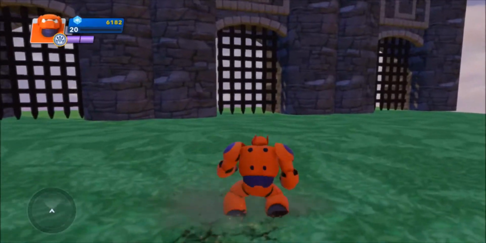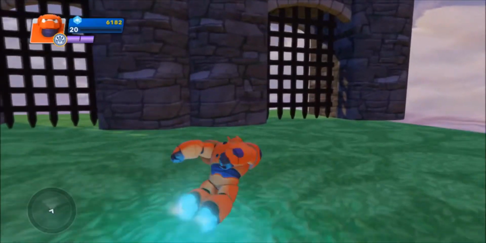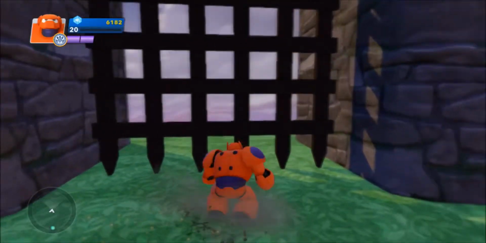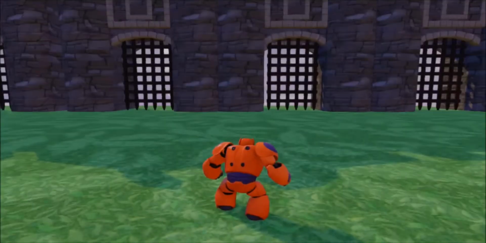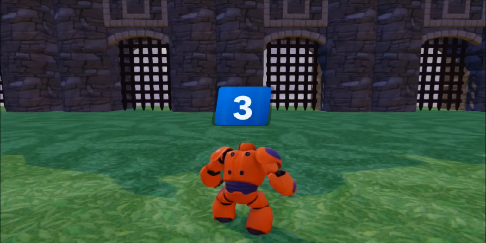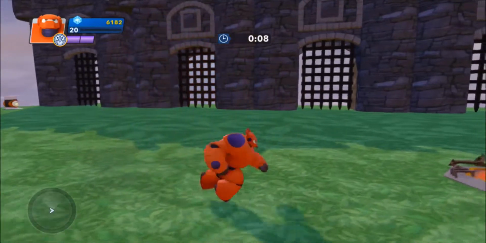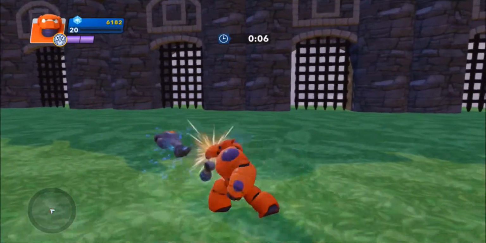Let's go to the last gate here. And like we know, we should get the mini Zergbot to pop up on the first challenge. Let's see if we get the mini Zergbot. Mini Zergbot. And we got it.